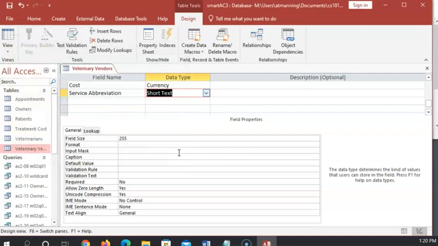I just did it in the wrong place. I realized this was supposed to go in my appointments table. I wasn't paying attention. Can I import it? Let's see. Otherwise, I'm not going to make you do it. I realized I put it in the wrong place. Let's see if it will let me import that.